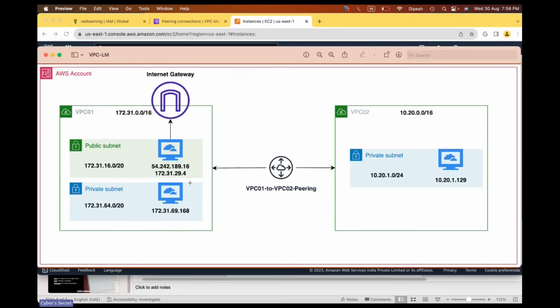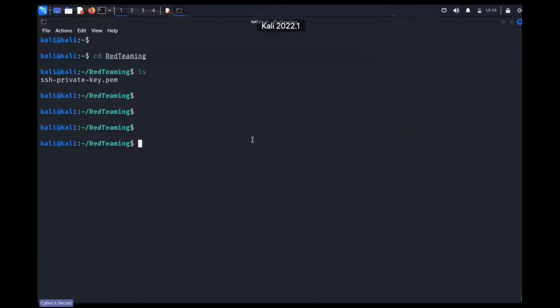And maybe the customer is not following best practice, so he's using the same credential or the same private key across all of his instances. For this demonstration purpose, we are going to assume that we have compromised the private SSH key of this instance from somewhere, maybe from GitHub or from a previous pen testing engagement. This is the assumption, and this is the key that we are going to SSH with.